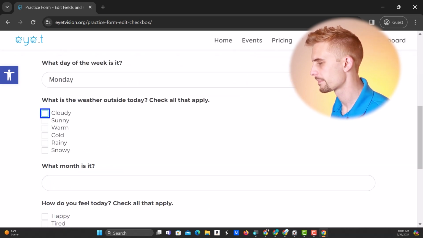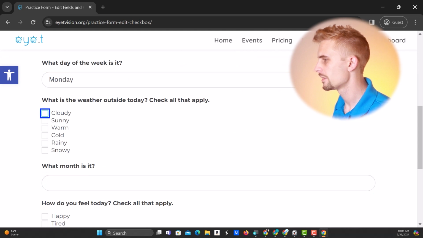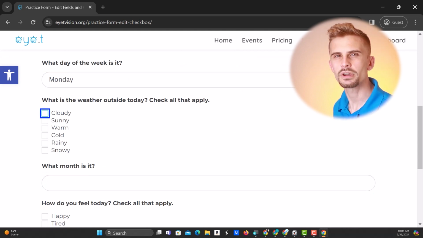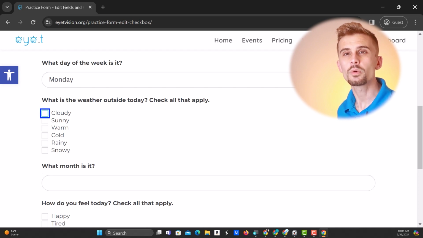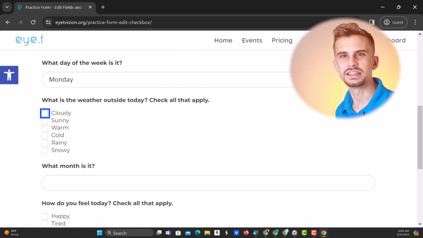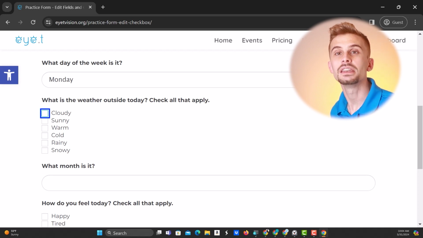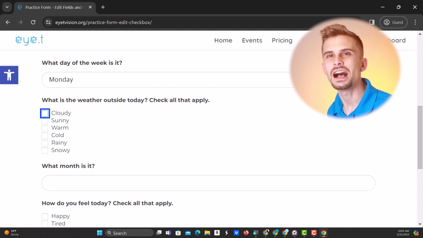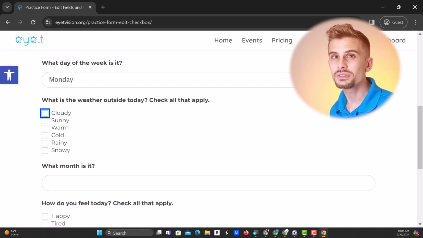What is the weather outside today? Check all that apply. Grouping, cloudy checkbox not checked. Okay, so this had a lot more information, didn't it? I heard the question, what is the weather outside today? Check all that apply, right? Then I heard an option, cloudy, then checkbox, not checked. So this is a checkbox question, right?